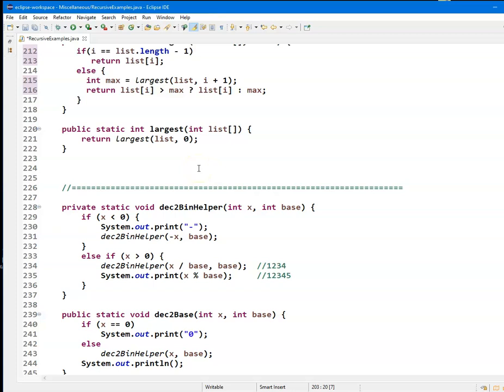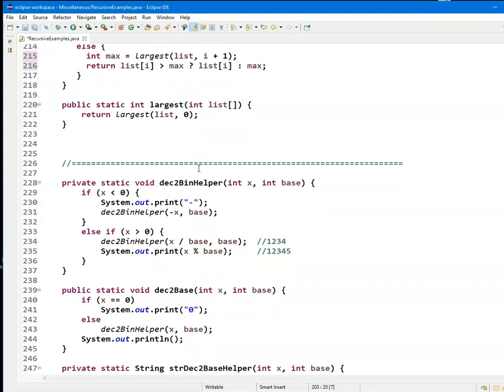I've got one more example, which is the Tower of Hanoi. The Tower of Hanoi is a classic example of recursion. It's an example, and I'll leave it at that. We'll talk about that in the next video.